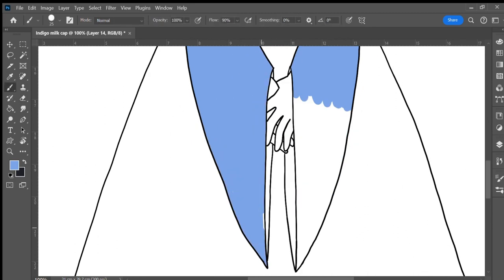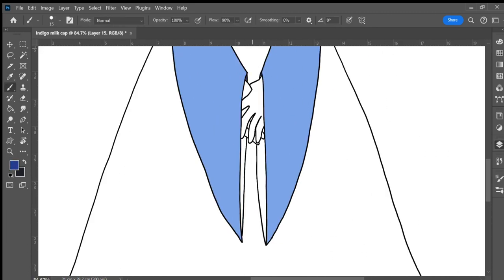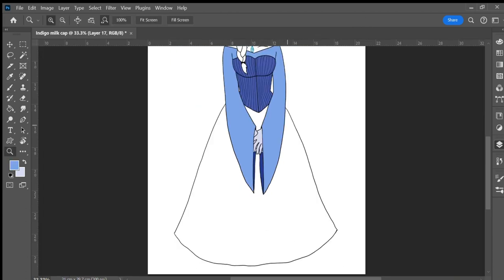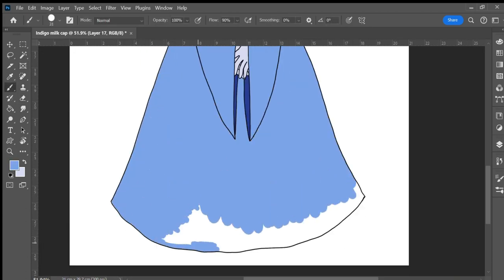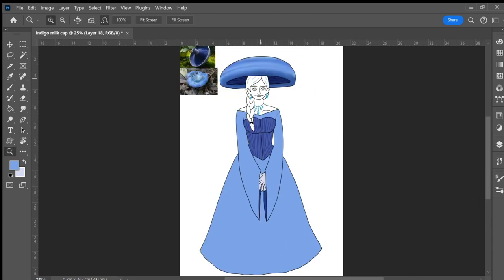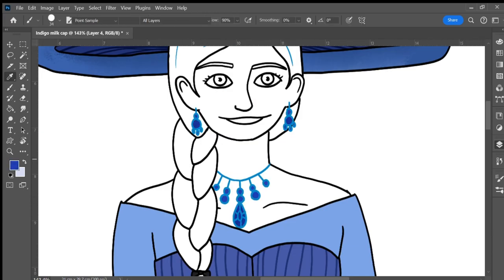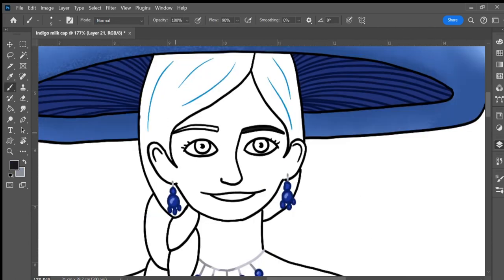I decided to give this character a full-skirted gown with a pattern of blue rings, and a boned dark blue corset. The bones of that corset mirror the gills of the mushroom. Her hands are clasped in front of her with trailing sleeves. She has a necklace and earrings dripping with dark blue jewels, in reference to the blue liquid of the indigo milk cap. Her shoulders are bare, her neckline wide.